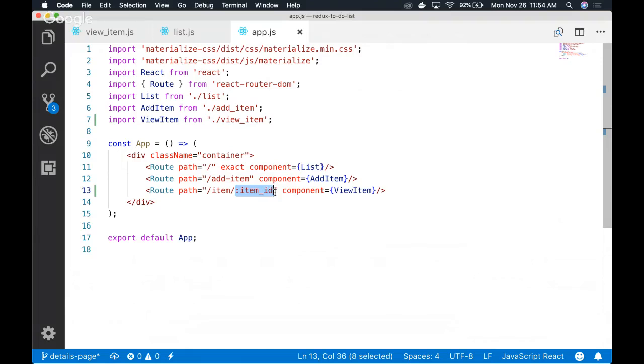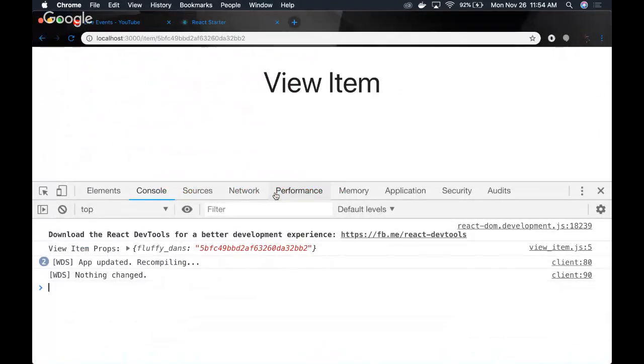So if I change this to Fluffy Dan's, sounds like a band name, you can see now the item ID is stored at the key name Fluffy Dan's. So you are making that key name. Whatever you put the colon in front of, you're saying, hey, I want to create a URL parameter called whatever. And so when I go to that route, I can find information in the URL at that location.